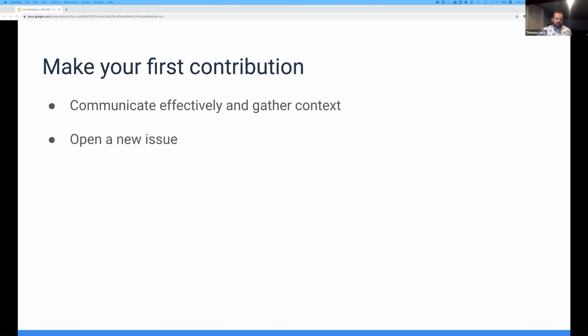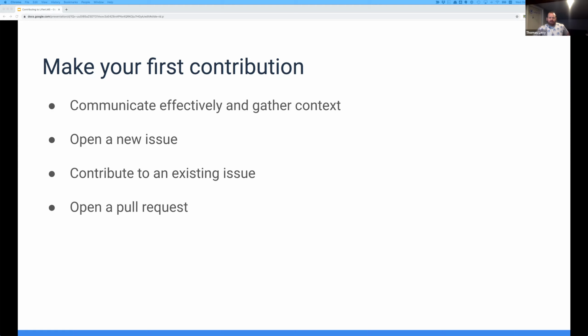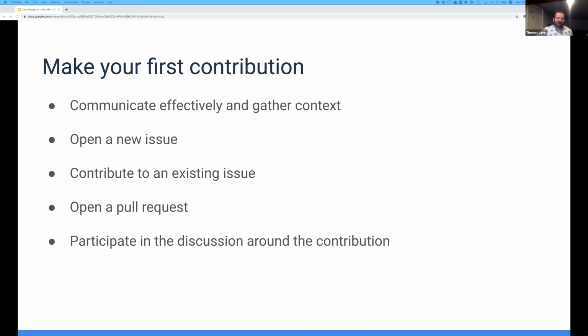But you'd open a new issue, or maybe contribute to an existing issue. Like I said before, you can maybe leave some comments on the issues, or ask some clarifying questions or something like that. You're going to open a pull request. I'll cover a little bit more detail later what a pull request actually means. I know I've mentioned that a couple times, but it's maybe a somewhat confusing term that we'll define in a moment. And then, of course, participate in discussion around the contribution.